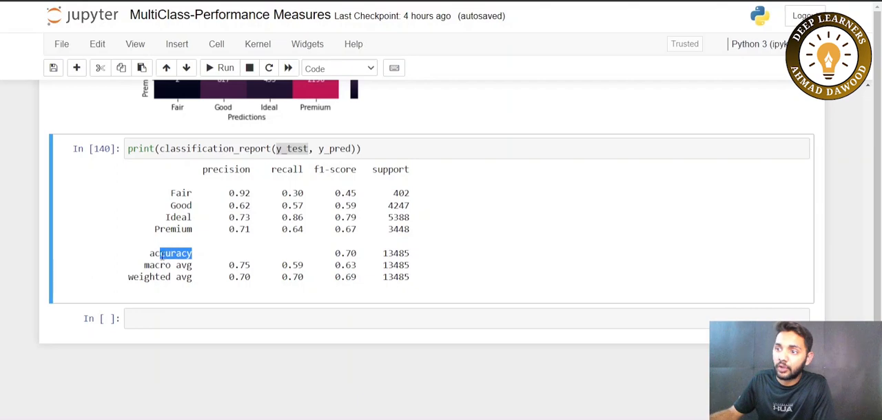And regarding micro average, you know, micro average of precision, recall, and F1 is actually equal to accuracy, so that's why they have mentioned accuracy here, and it is 0.70. And you already know that accuracy and weighted average recall are also equal, so you can see from here also 0.7 and 0.7.